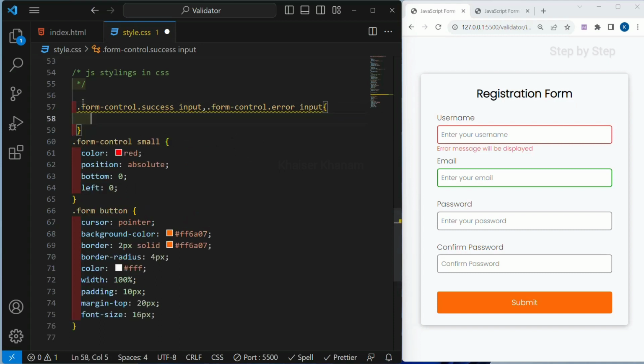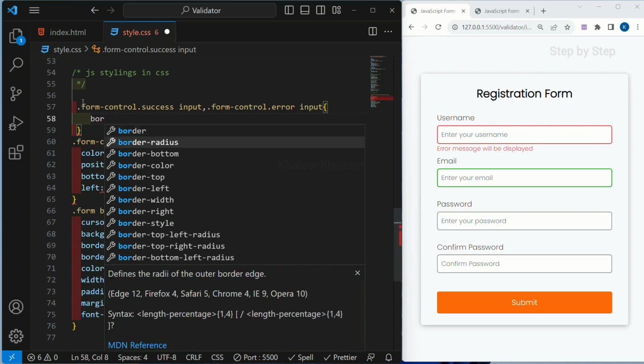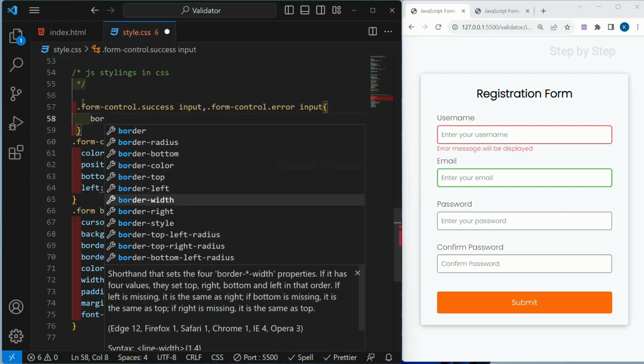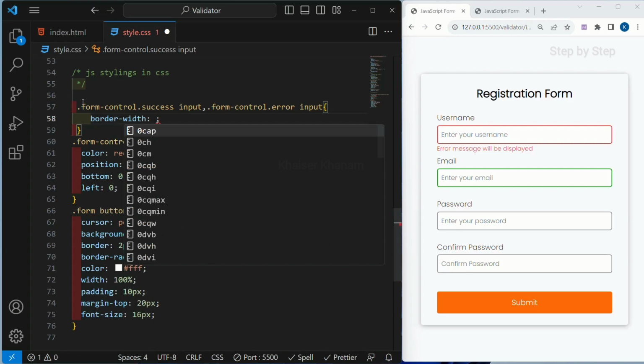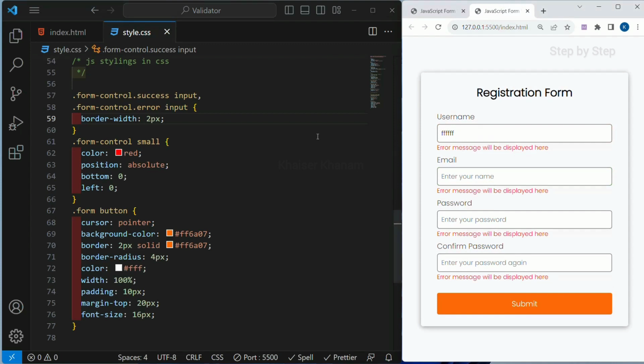For this, first I am going to give the border width. I will give here 2 pixel. Save this. I will come to my project. If you see here, the border width is not increased.